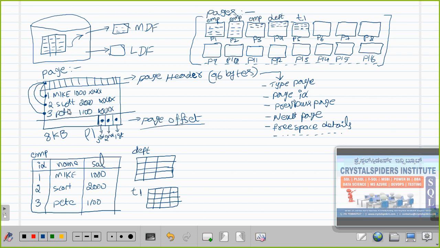Once the employee table has filled this page, it will automatically get a new page. Automatically it will take a new page. The employee table may occupy 2 pages or 3 pages. Okay, so this is the architecture of the page, how your page looks.